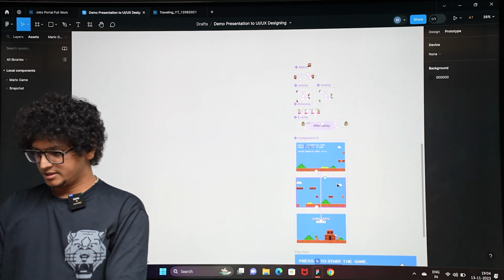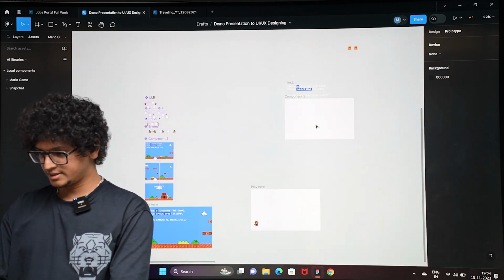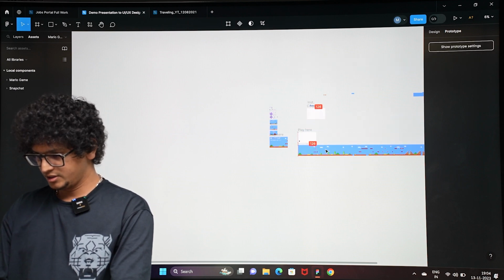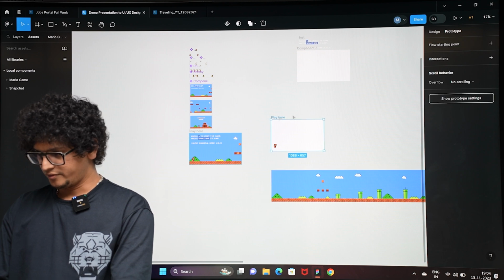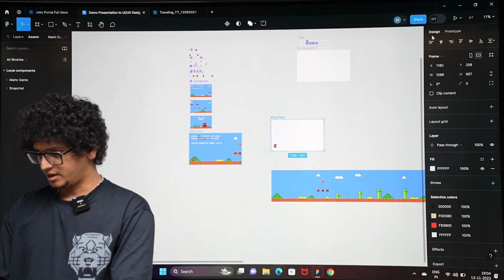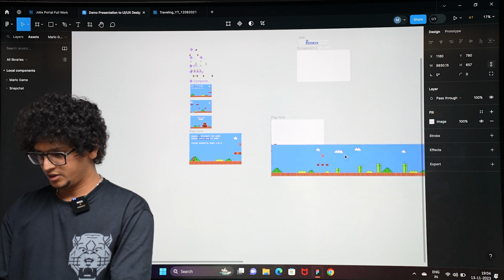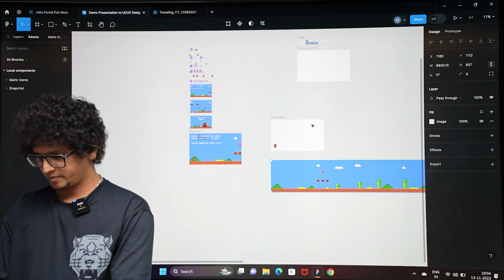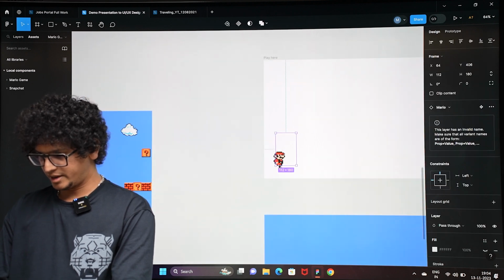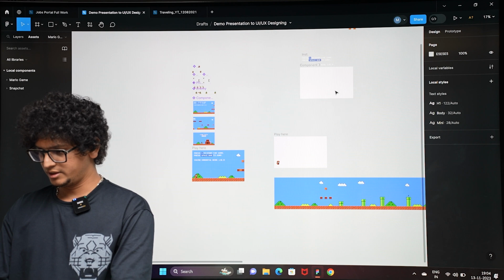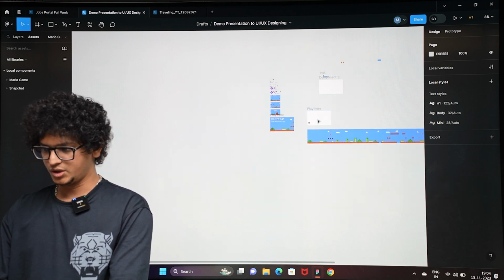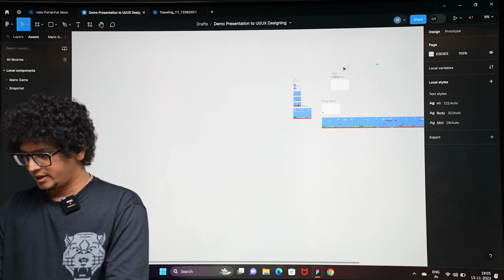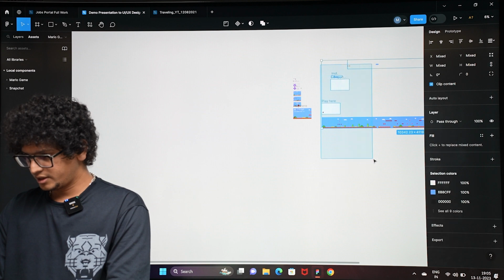Okay, let's design this. As I have told you, I have taken the screenshot of this, so I'll be using it in the custom frame. I'll be using clip content to make this. Then, placing the Mario here, I'm keeping it in different frames, because I want to show you how I used these layers one on one.